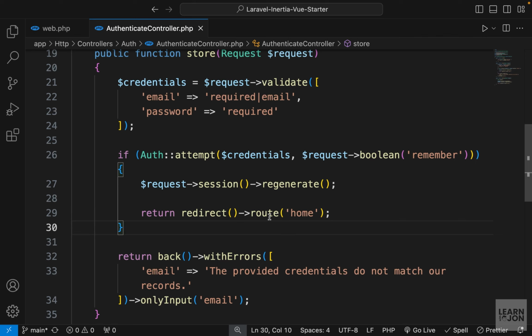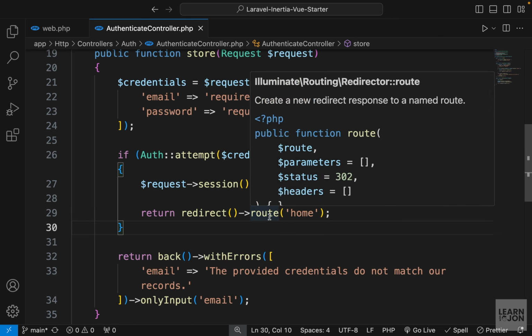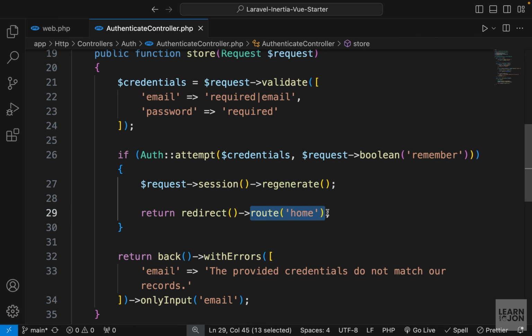So that intended method is not working the way we want, and for now I'm going to keep it as route. And in the future videos, when we create more routes and user dashboard and profile, then we will redirect the user to that page if there is no intended place. But for now, I'm going to keep it like this.